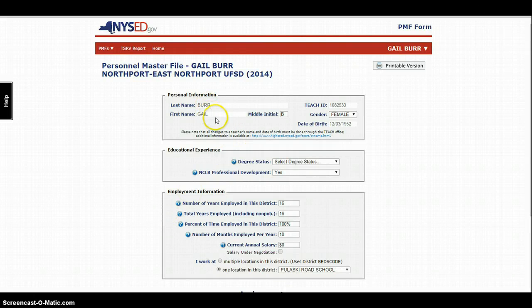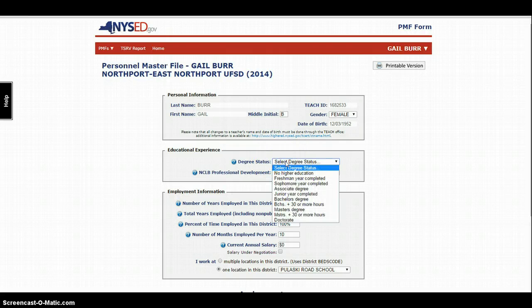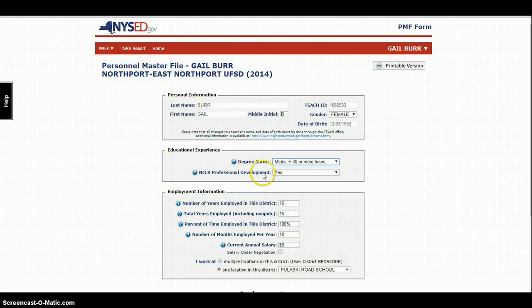It should have your first name, your last name, your teacher ID, and your degree status is what you would put in, because it could change year to year. And you can leave this NCLB professional development. We all have to do professional development, so yes. It should say your number of years employed, percent of time in the district, how many months, and your current annual salary. Since it's under negotiation right now, we're just going to click in this box, salary under negotiation. We don't have to put a dollar amount into the box.